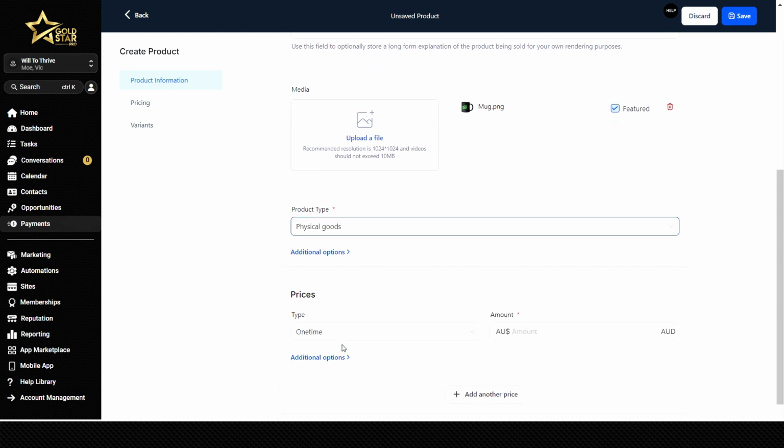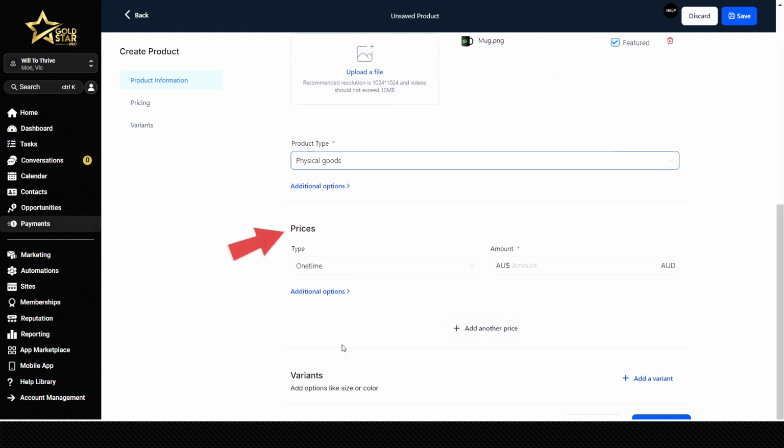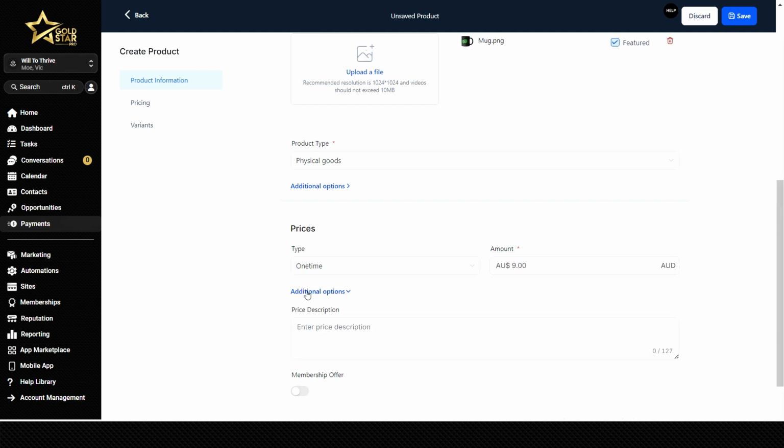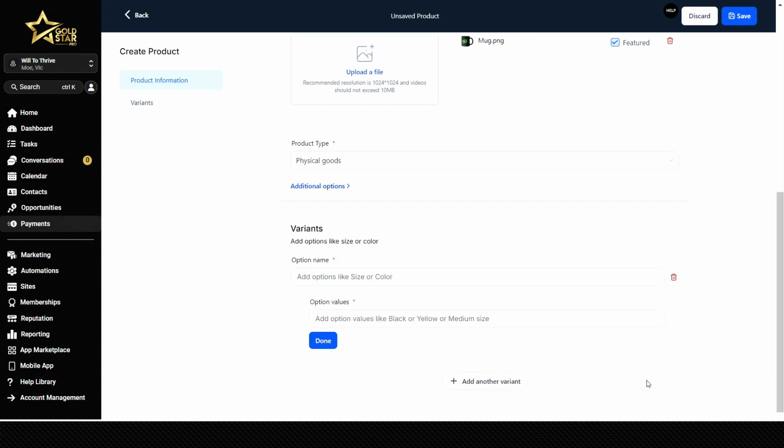And when you scroll down the page, you can look at the pricing options. Now, here you can enter the standard price for the standard product. If you click on additional options, there are extra settings that you can create. But further down the page, we can start working with variants. Now, variants are going to give you the ability to create different sizes and different colors and even different prices. So let's pop in the variant name. In this case, we're going to do color.